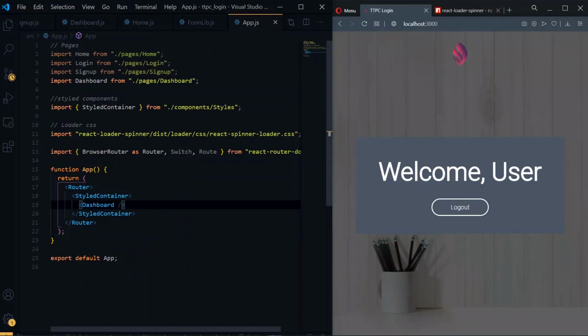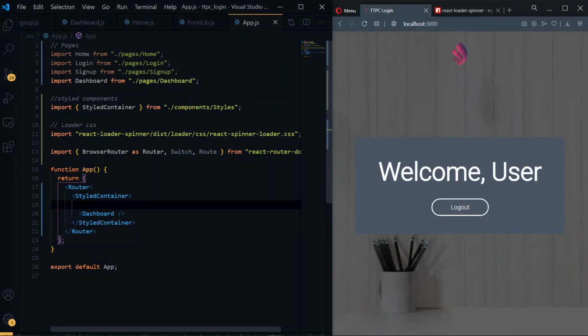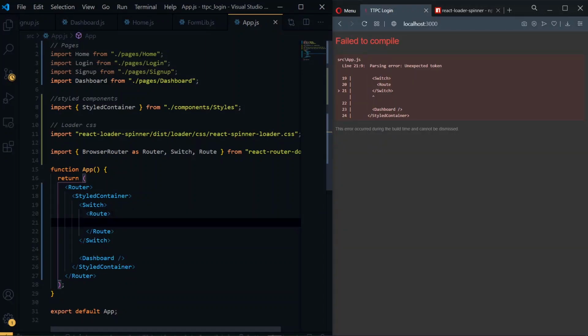Now back in our app.js file, we need to set up routes for each component so that we don't need to replace the component each time we want to see the output of it. To do this, we'll make use of the switch and also the route. The switch will always check for the current link and choose which component to display. Each of the routes will take a path which it associates with our components.